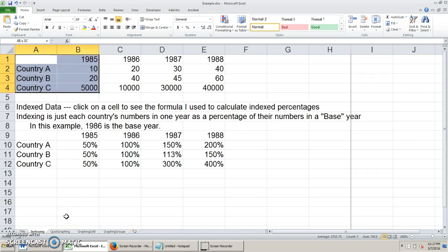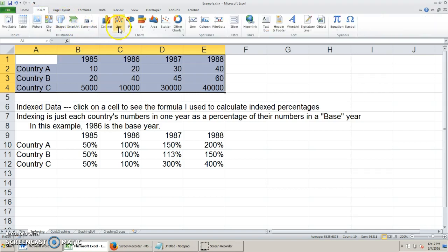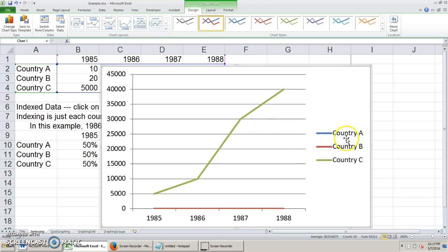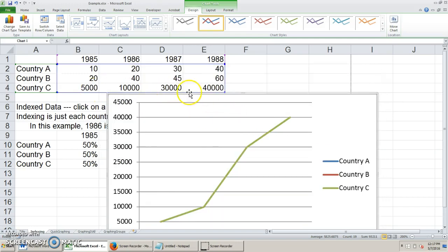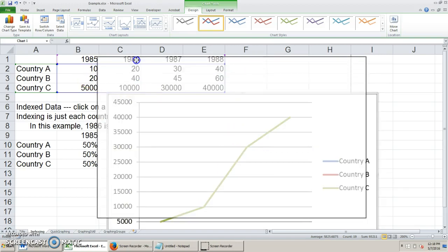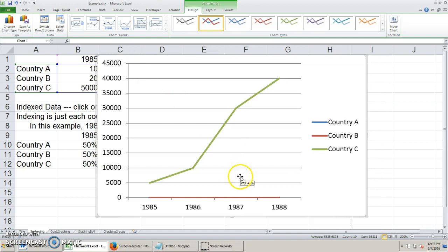So here is our original data. If we graph this as I've shown you, just highlight it, insert a line graph, you can see from this graph, and you could even see this from the original data, that country C has much higher levels of whatever this behavior is than the others. Even though countries A and B are different, the difference between them is so small that you can't really tell the difference. They're both right on top of each other. So it suggests that graphing the data in this way is not particularly useful.